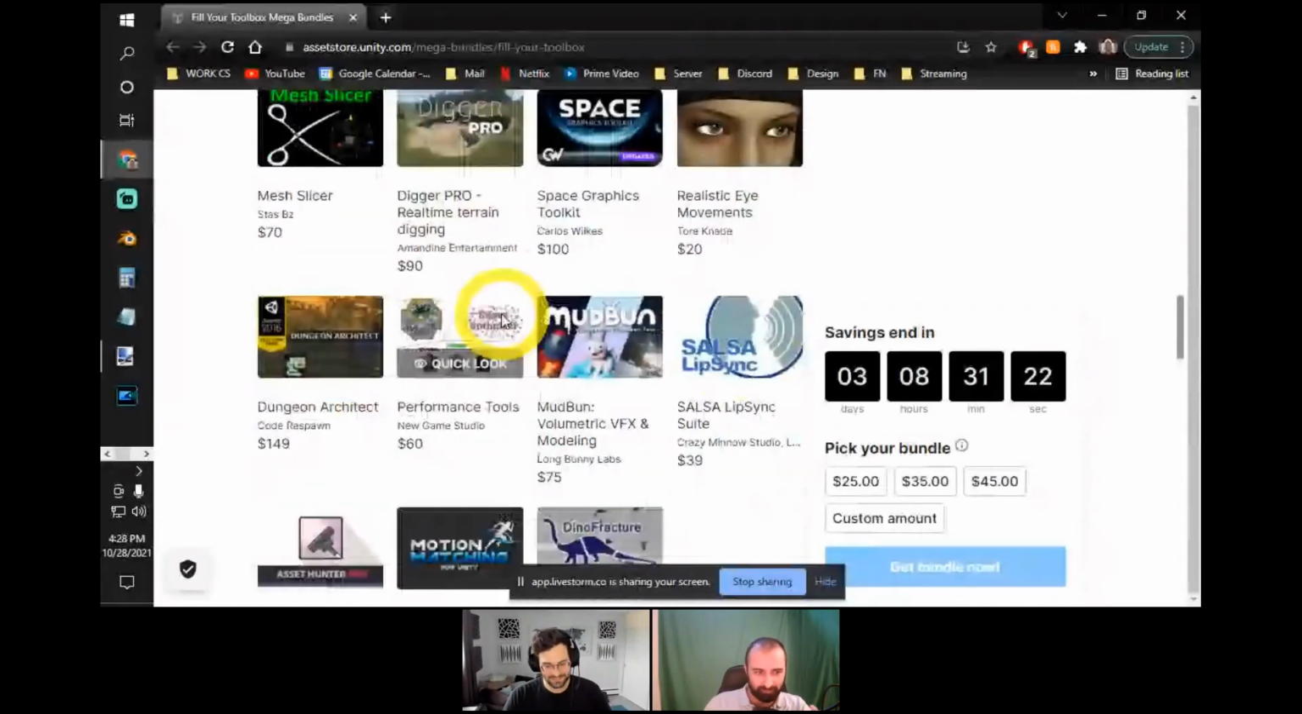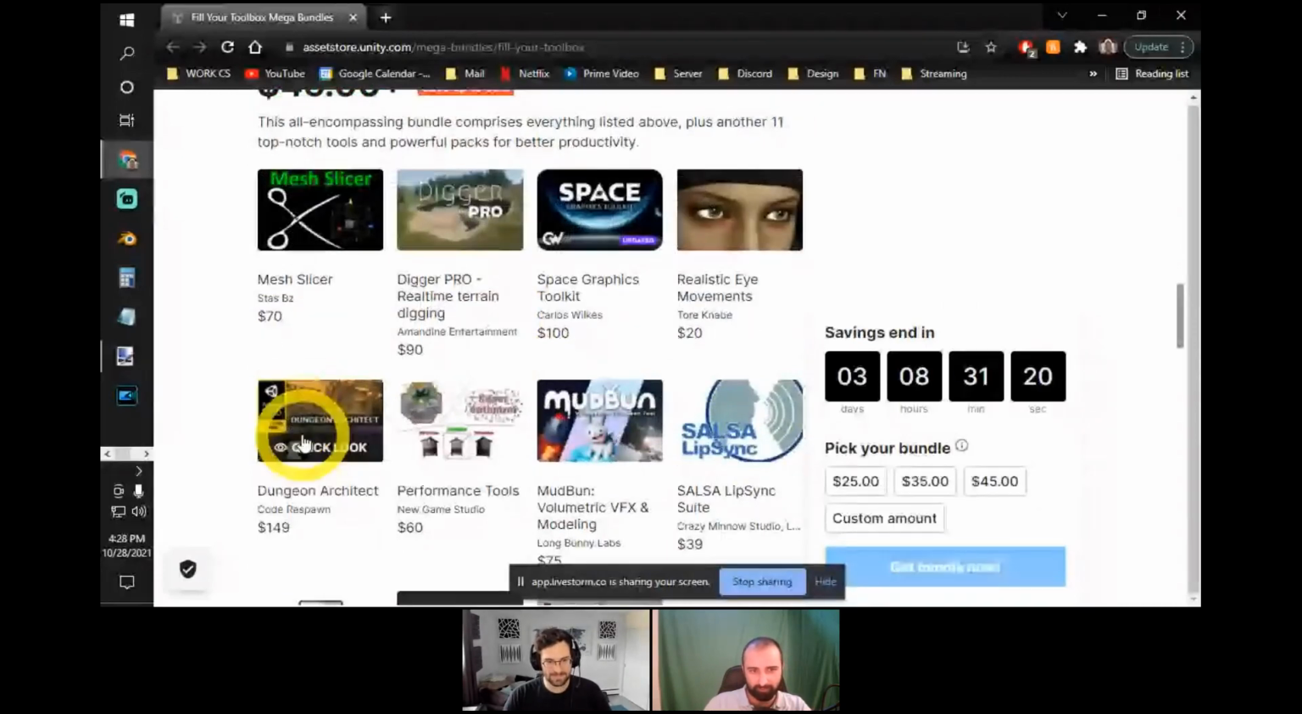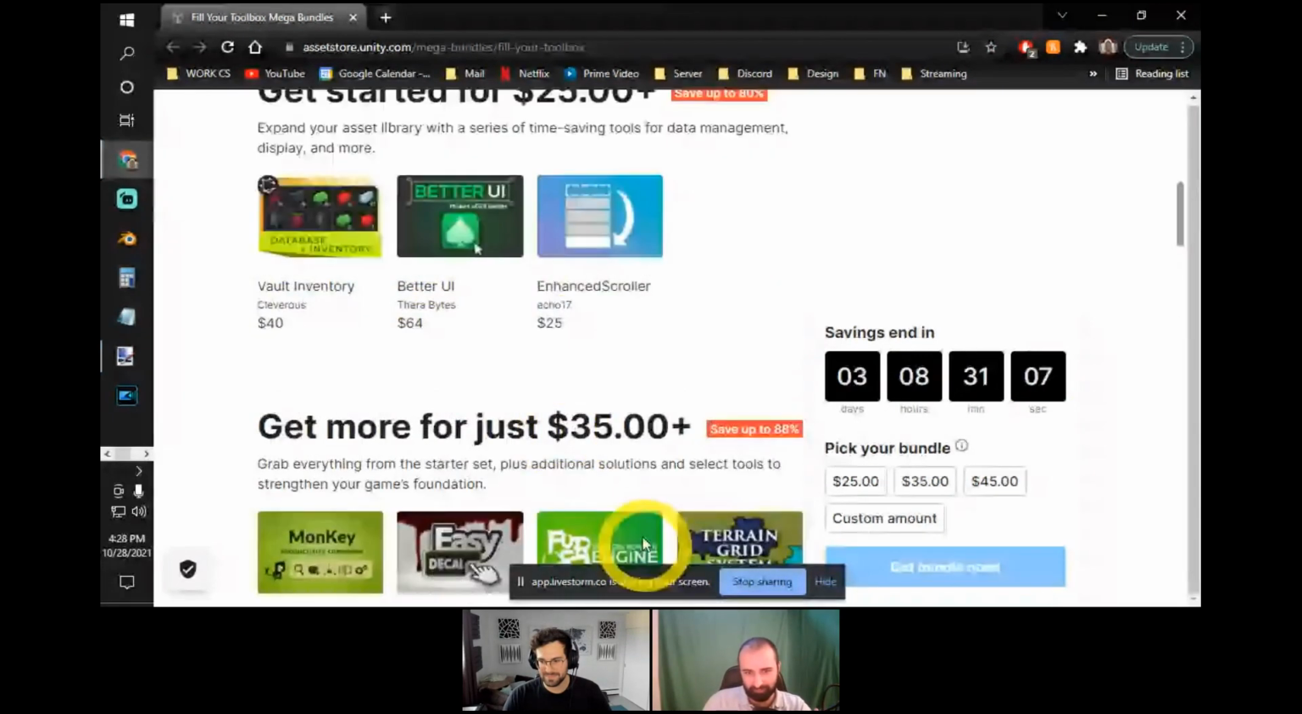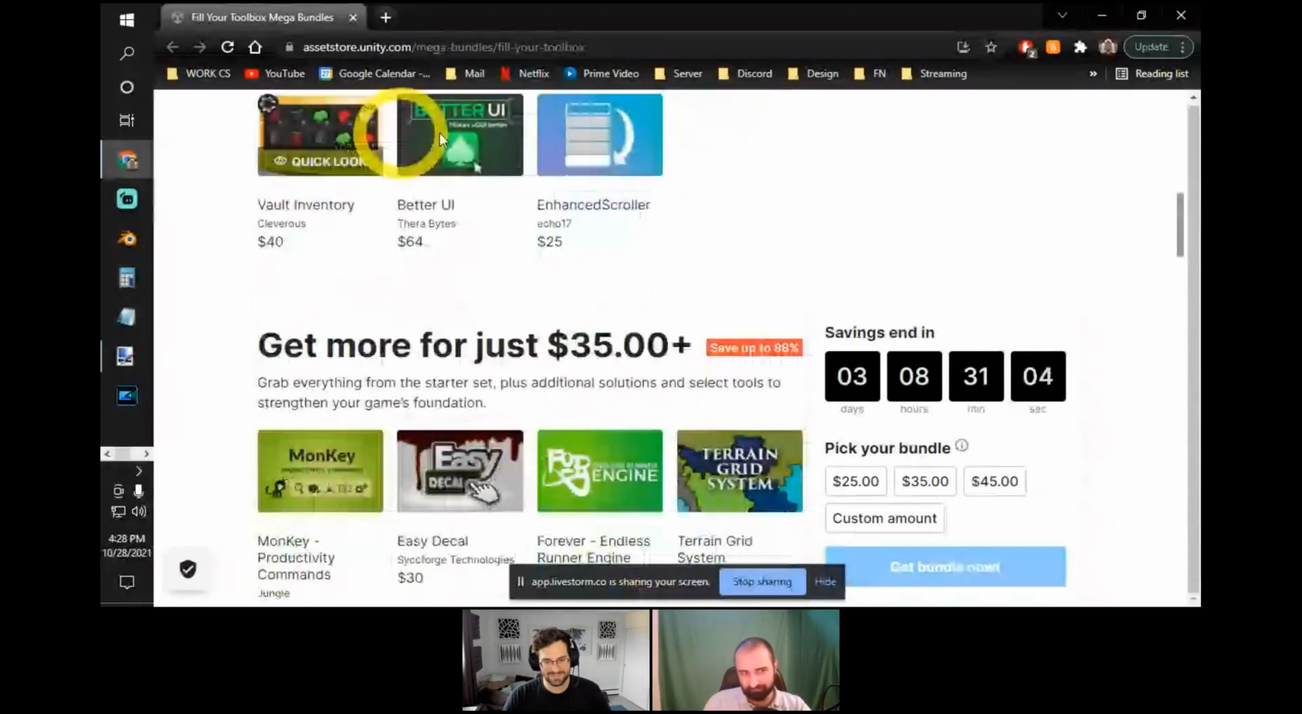To be honest, though, Dungeon Architecture and Digger Pro, these two are really good. I would say 45 for these two together is worth it. These other ones, I don't know, if you're targeting mobile dev, maybe you need these things.